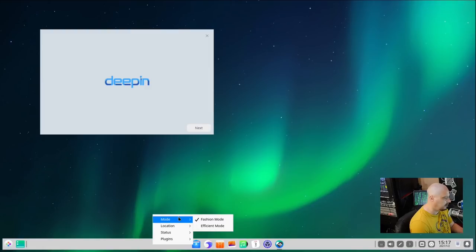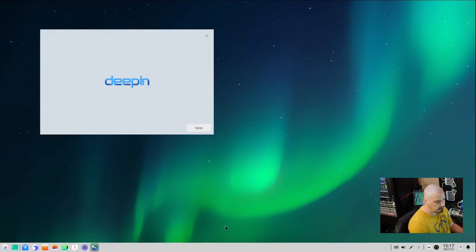If I right click on it, we have mode. This is fashion mode that's ticked on. If I go to efficient mode, then it butts up right against the edge of the screen like a traditional panel. That's kind of what I would prefer there. It also got rid of the centered quick launcher icons and actually put them closer to the actual start menu. This makes a lot more sense to me, but for those of you that prefer the other way, I mean, you can quickly toggle between that fashion mode and efficient mode for the panel.